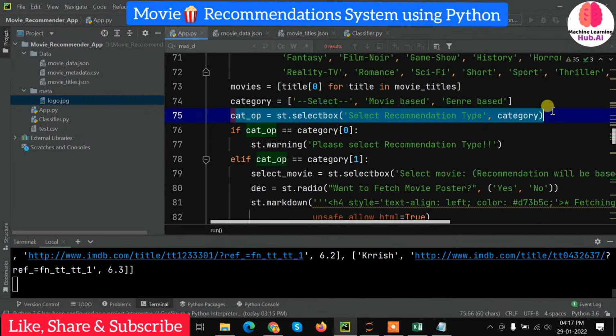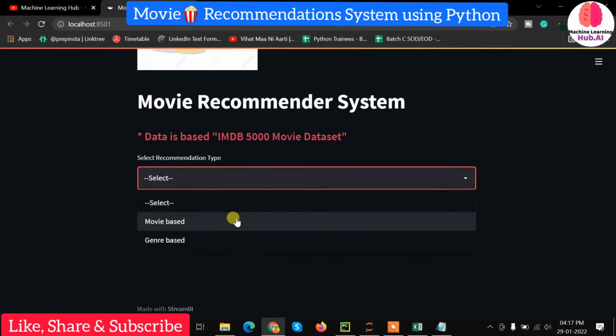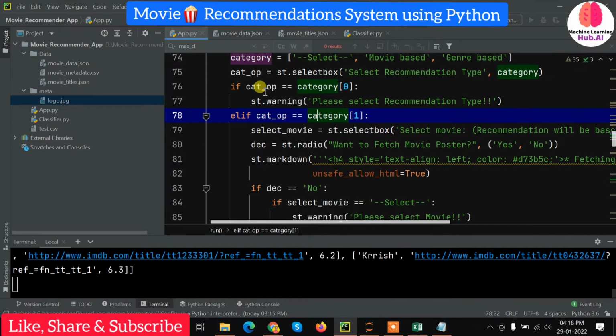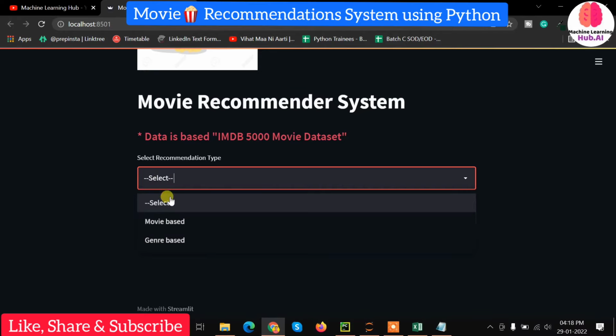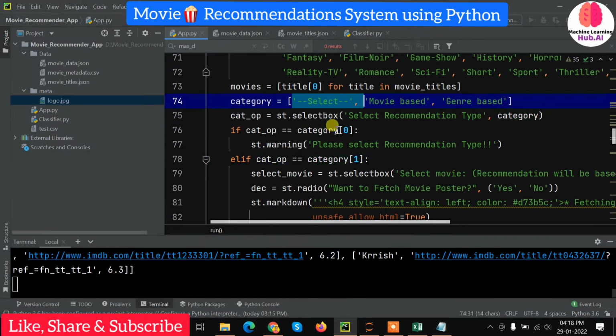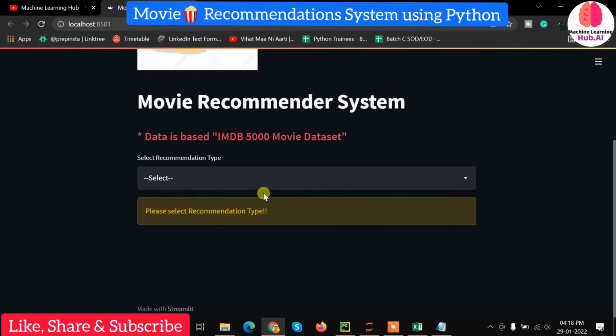Now I should give an option category, like select recommendation type. So movie base, if you want recommendations based on the movie, or if you want recommendations based on a genre, right? It is a simple selection box, you can see. If category is 0, what is category 0? This is select. So if category is 0, meaning it is select, then it should print a warning like please select recommendation type. You can see that yellow warning displaying here.